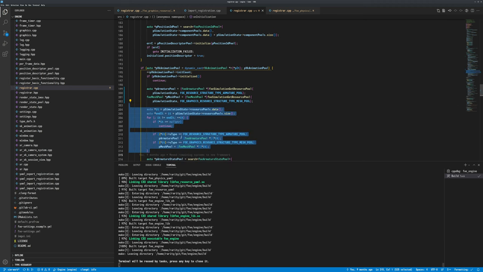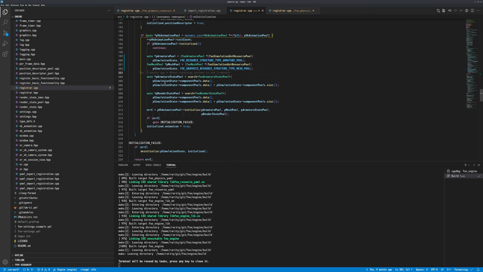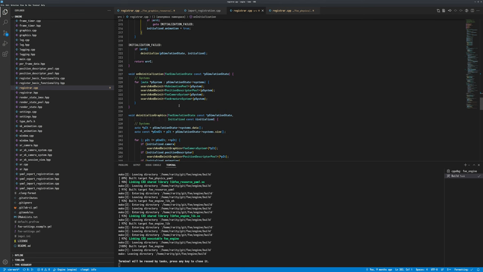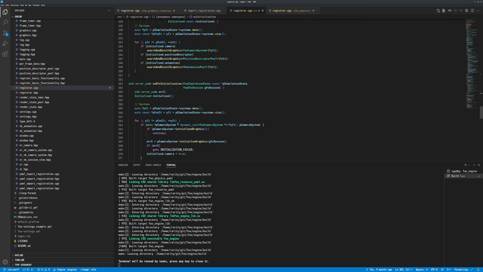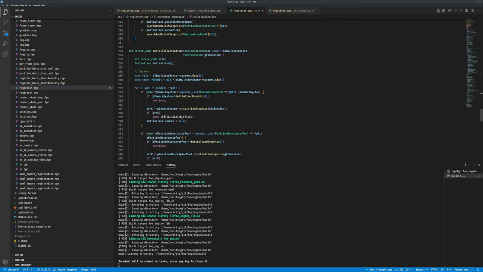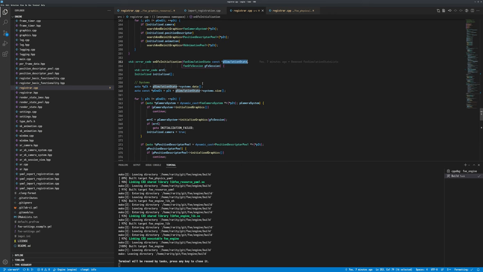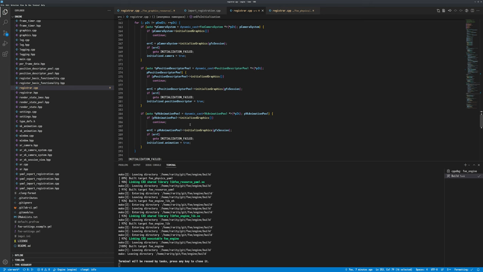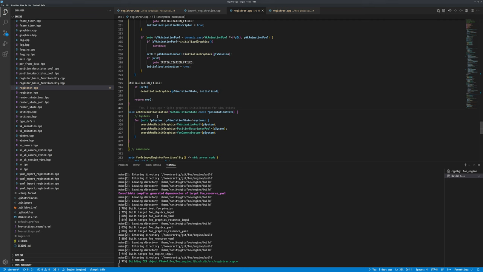Now this may be more efficient, but again, I'm just copy-pasting code around. I should not do that. Deinitialize graphics. Nothing to do with pools. Okay.